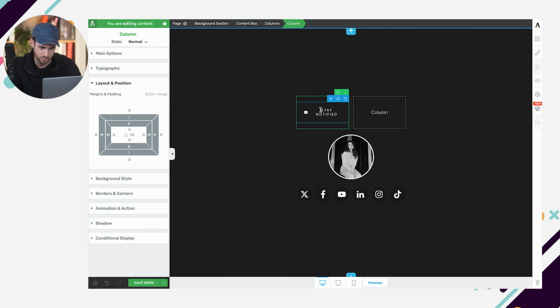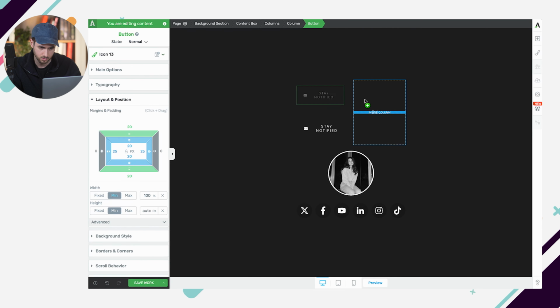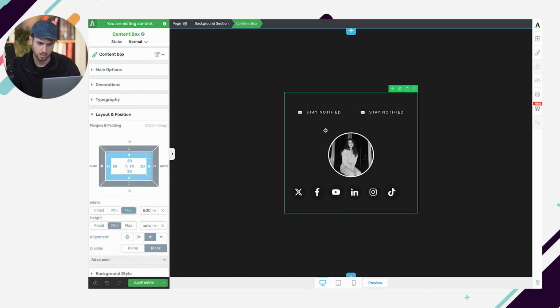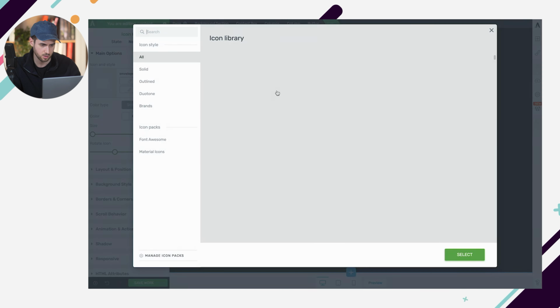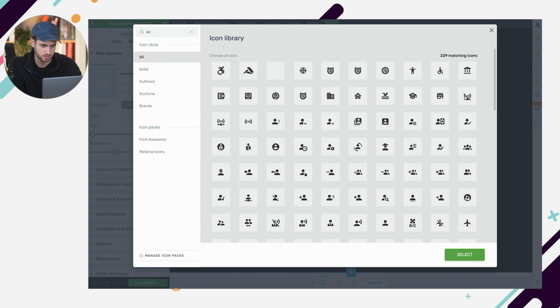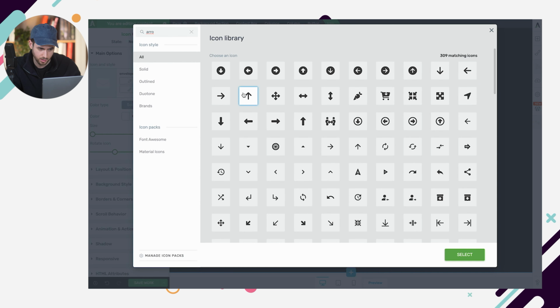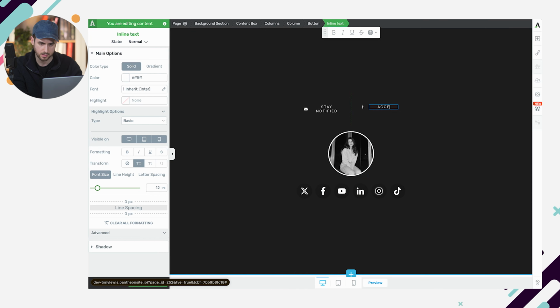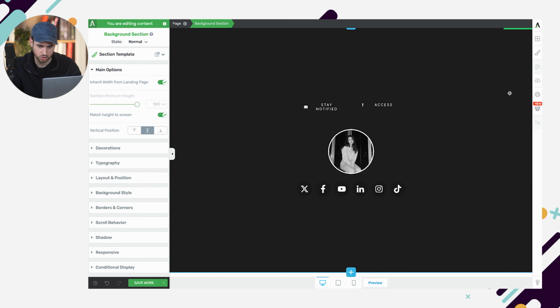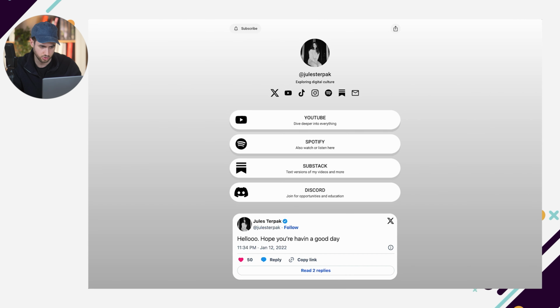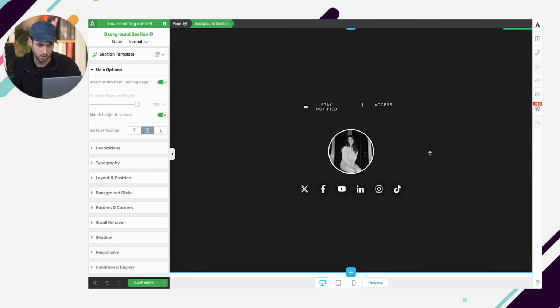And let's duplicate this button. Okay, that's better. And let's change the icon. Let's do perhaps like an arrow. Let's use this one. And let's do access. Perfect. And now we just need some call to actions here. So she's got a YouTube channel, a Spotify podcast, a Substack. We're not going to include a Substack, Jules, and then a Discord.